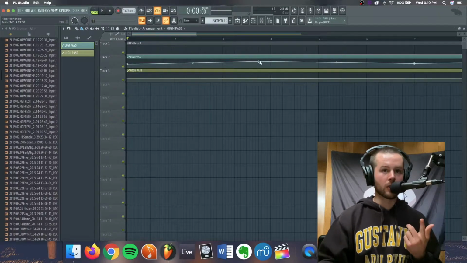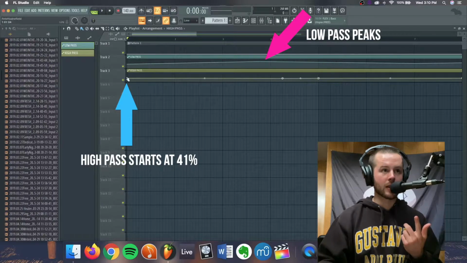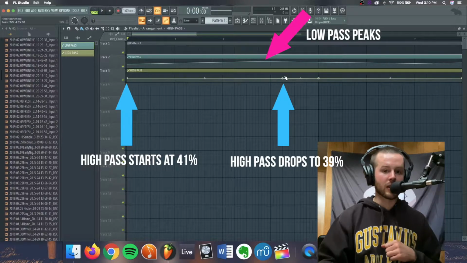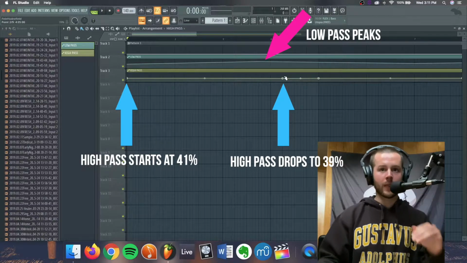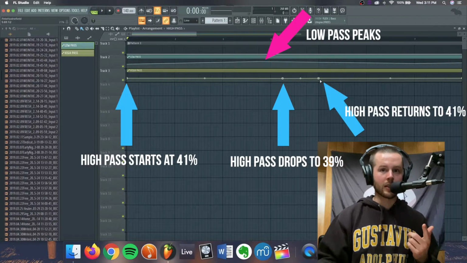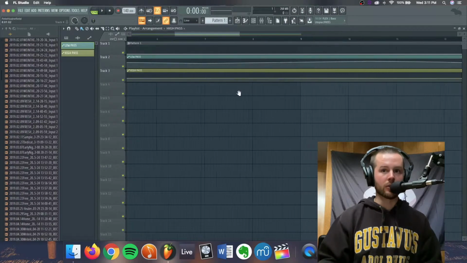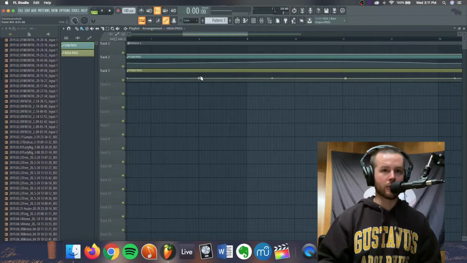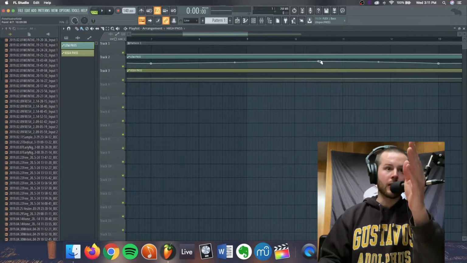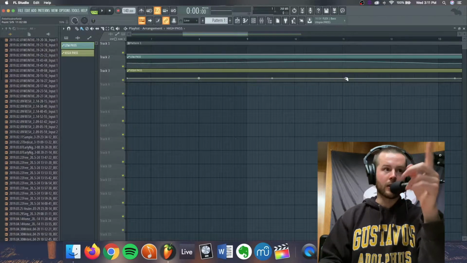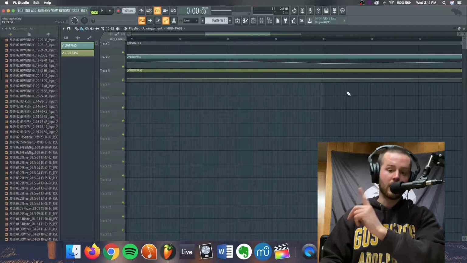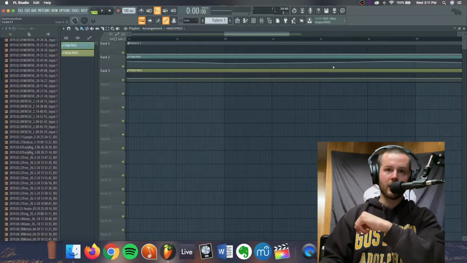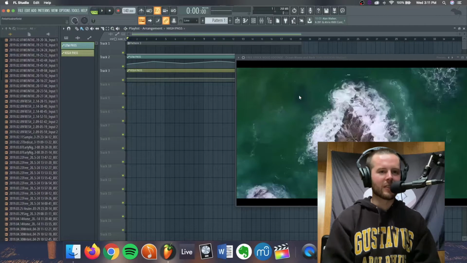So if you look here, when the low pass peaks, the high pass is at 41%. And then right after it peaks, I moved it down to 39%. So the high pass lets in more low frequencies. It moves like this. And then it goes right back to 41%. And that trend follows for the next peak. Right here, it's at 41%. There's a peak on the low pass here. And then right after, the high pass gets to 39% and then returns to normal. Hopefully that makes sense. Might sound a little confusing, but it's pretty simple. And that's really all you have to do to mimic a wave sound.